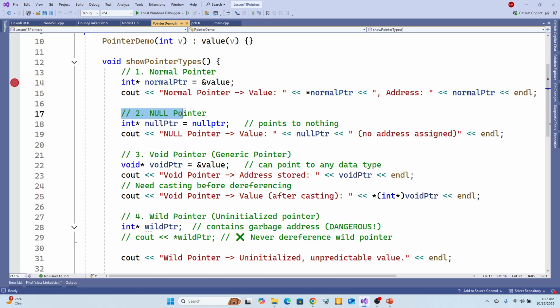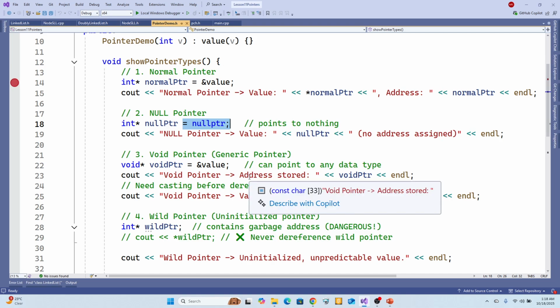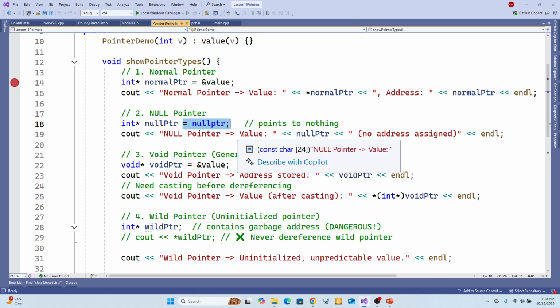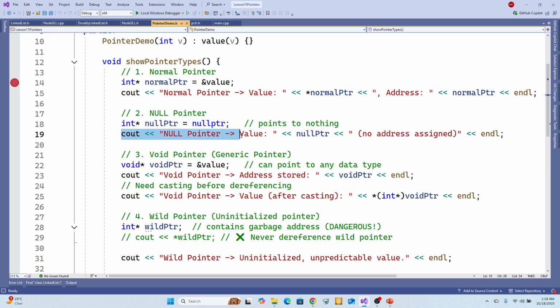Then the second type of pointer is the null pointer. We have defined it the same way, int static null pointer, but until we assign it a null value. When we assign a null value, it means this holds nothing. So we will print the null pointer value. When we print, it will show nothing in the address. So that will be the null pointer type.